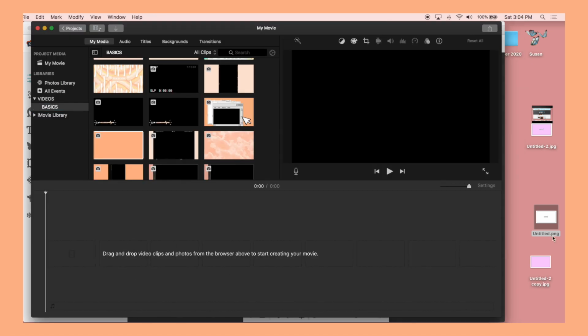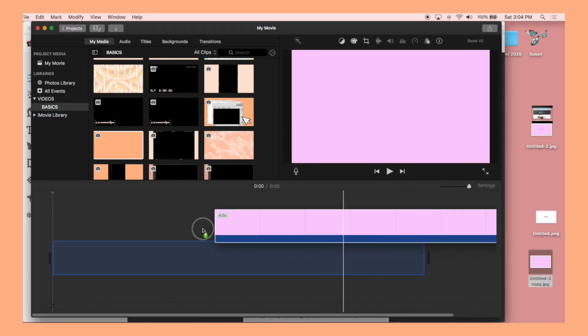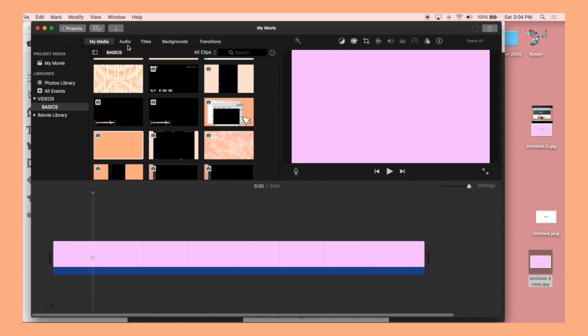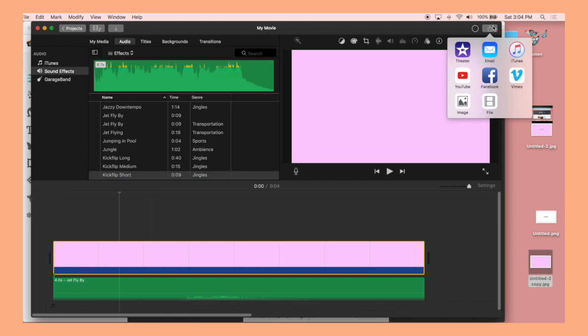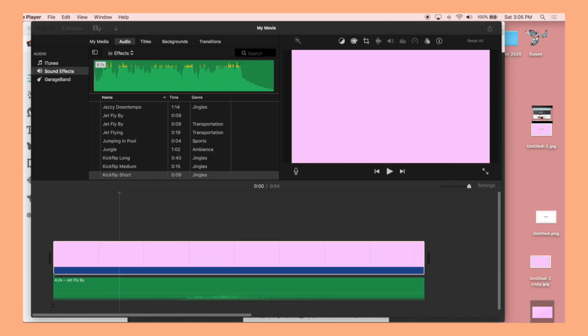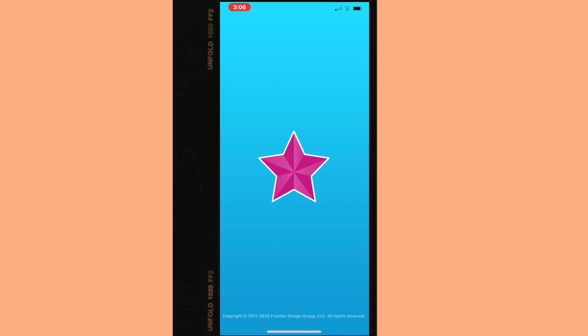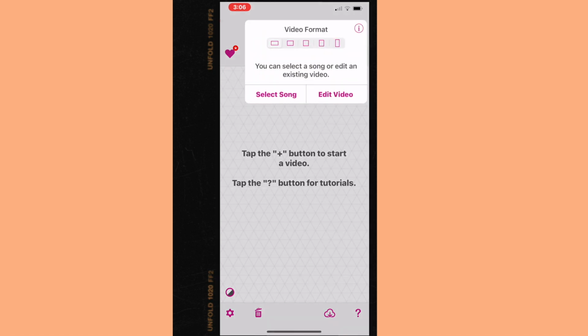Open up iMovie and drag the canvas color file into a blank project. Add a random sound to the color file. You'll have to do this so Videostar works properly. Then export the video clip onto your desktop, AirDrop it to your mobile device, open up Videostar on your phone, and edit this video clip.